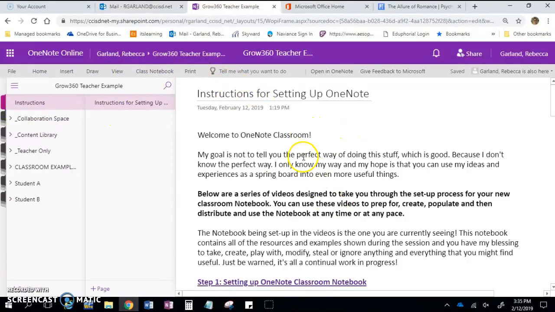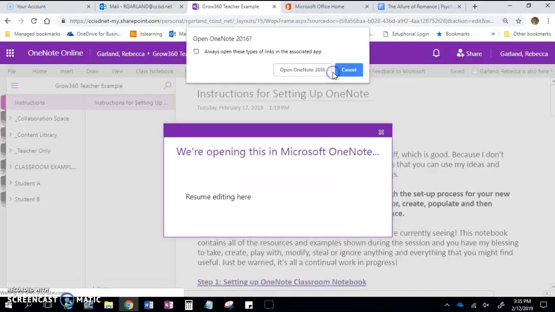So after we get the kids to open this, so we open it in the online version, I say, okay, next, you're going to click on Open in OneNote. And it's a button right here, Open in OneNote.